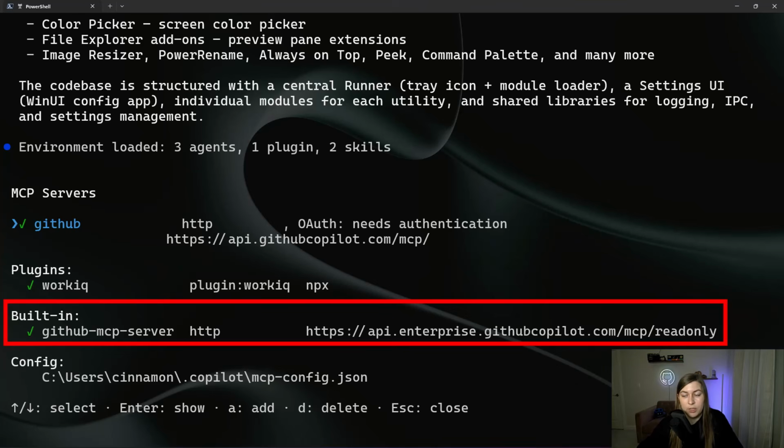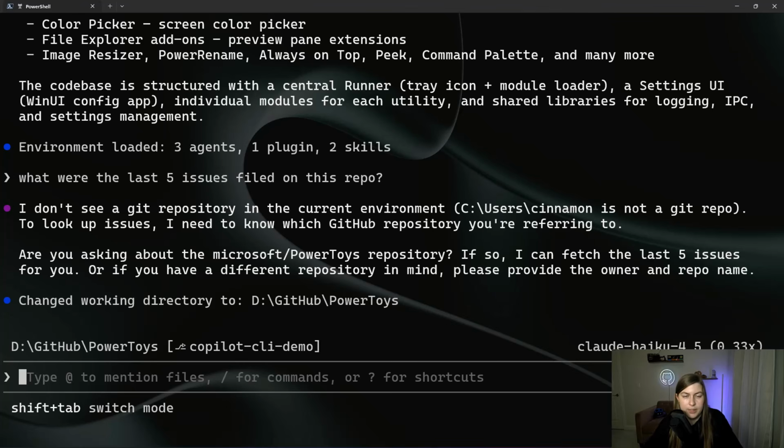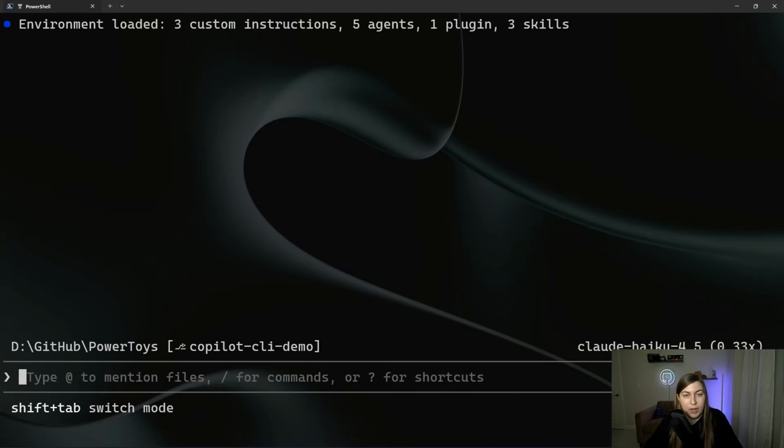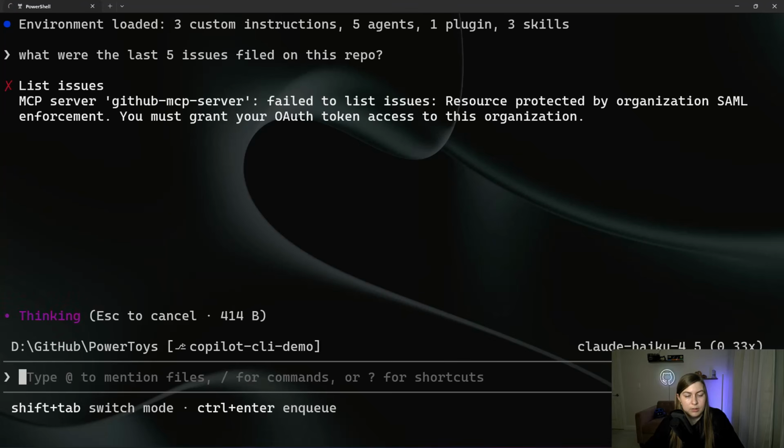One thing I want to mention is that this MCP server is read-only. So if you wanted Copilot to create issues on your behalf or create pull requests on your behalf, then you would need to set up the GitHub MCP server itself. So to demonstrate how this GitHub MCP server works, you can ask it questions about your GitHub repository. So I can ask, what were the last 5 issues filed on this repo?